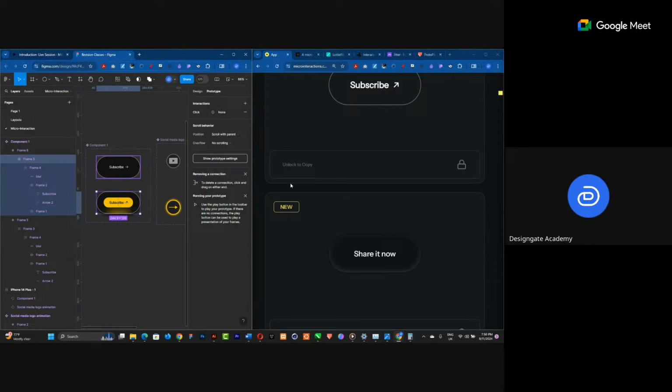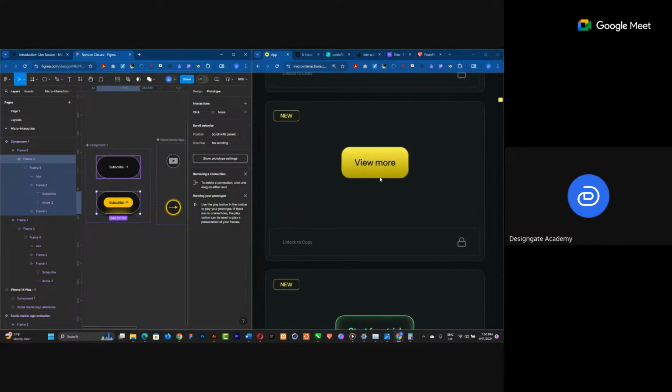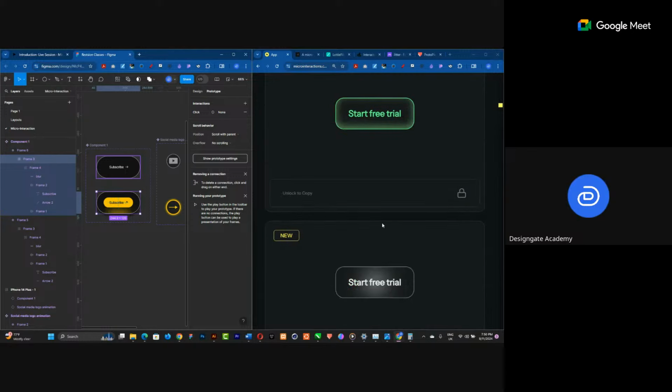Like I said, micro interactions are not difficult. The problem with beginners is that you look and you don't look at the same time. So make sure you pay attention to details. All these things are easy to do.